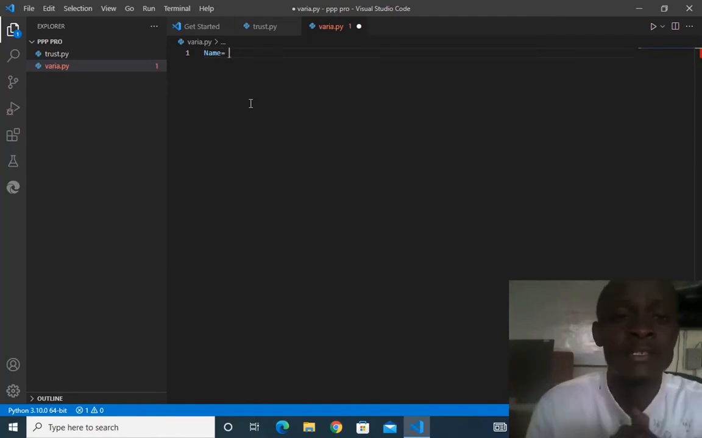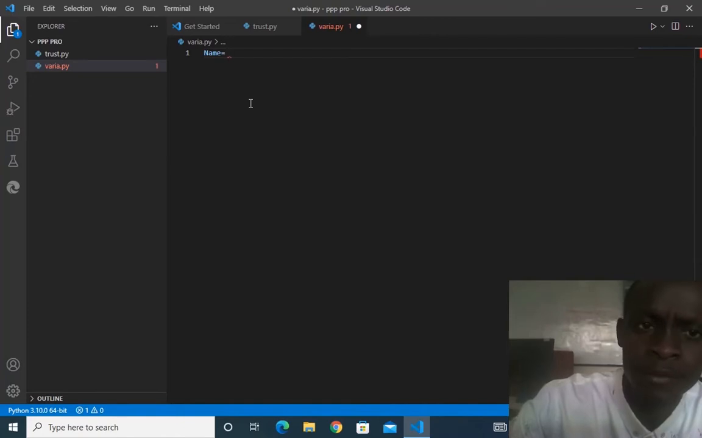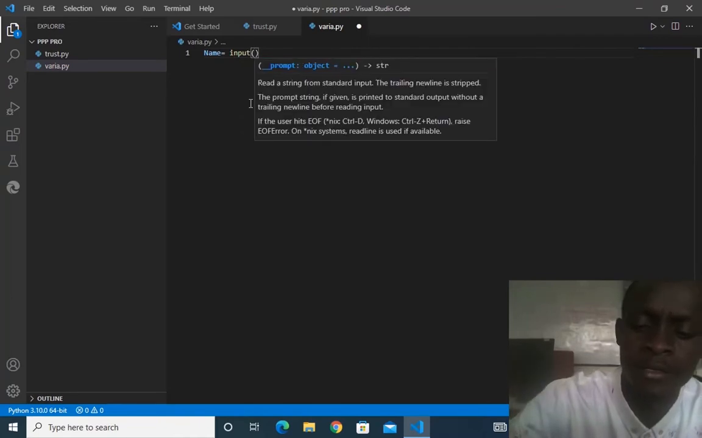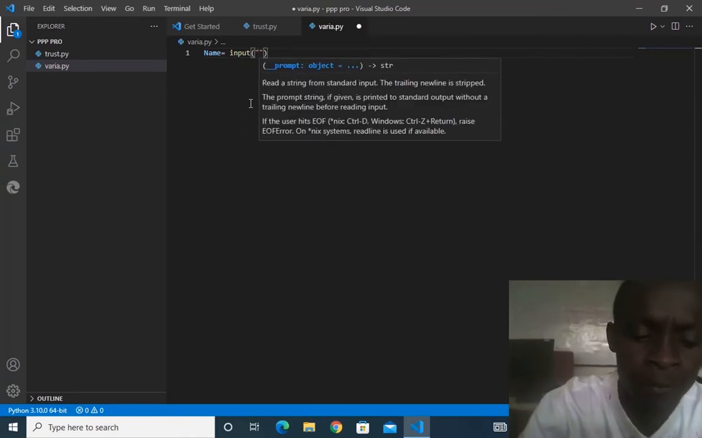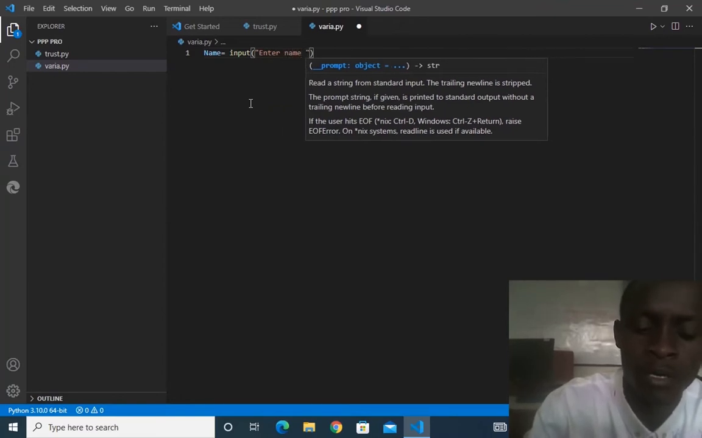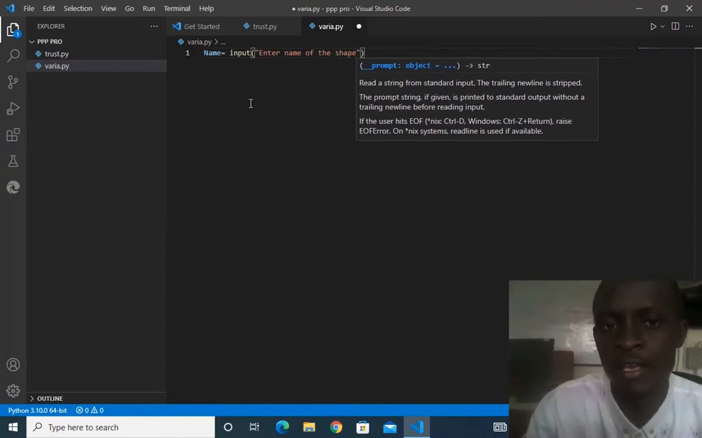So you are the user. You will take any name that you can store inside that place. So here, let's say a program that takes input from the user. Let's say input, then like this, and like this. Then let's say enter name of the shape. Enter name of the shape.